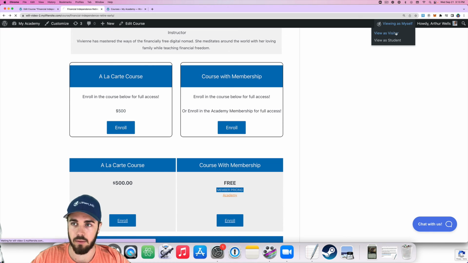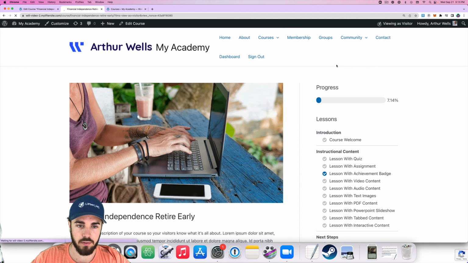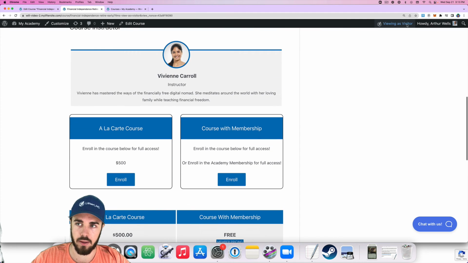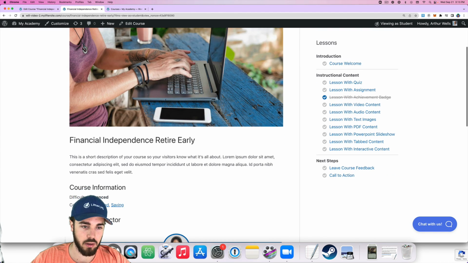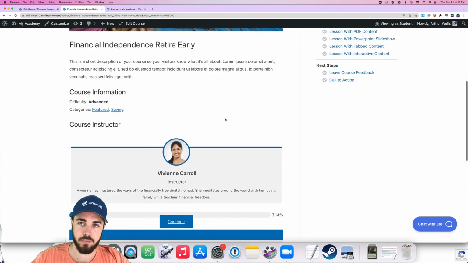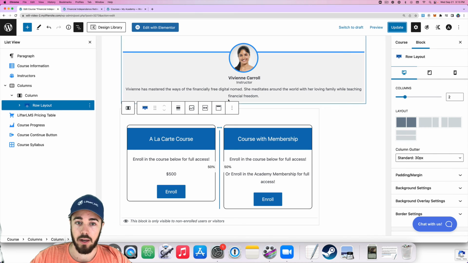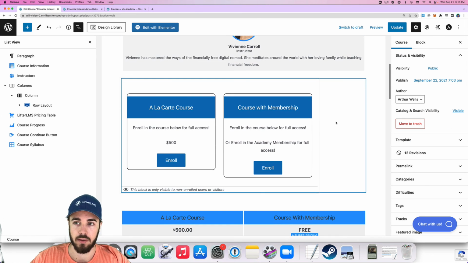And then if I view it as a visitor, we should see the pricing table is right there. But if I view as a student, we'll see that pricing table is gone. So that's how you can create a custom pricing table within the WordPress editor for your LifterLMS courses or memberships. The same thing would apply inside of Elementor or Divi.